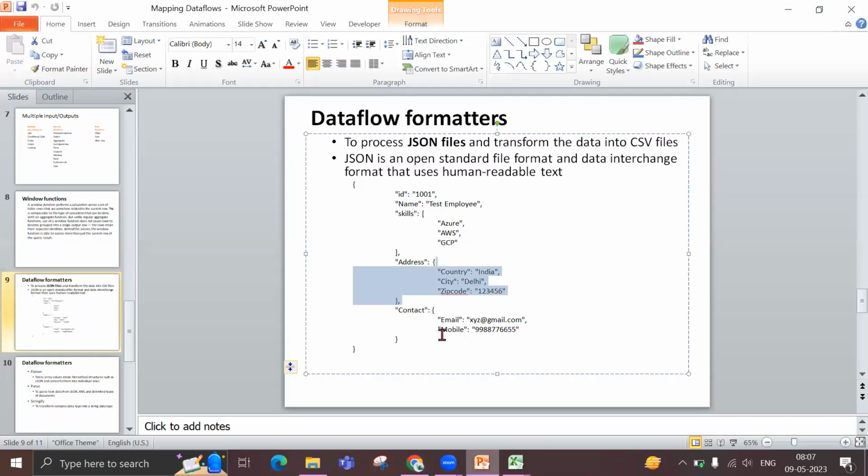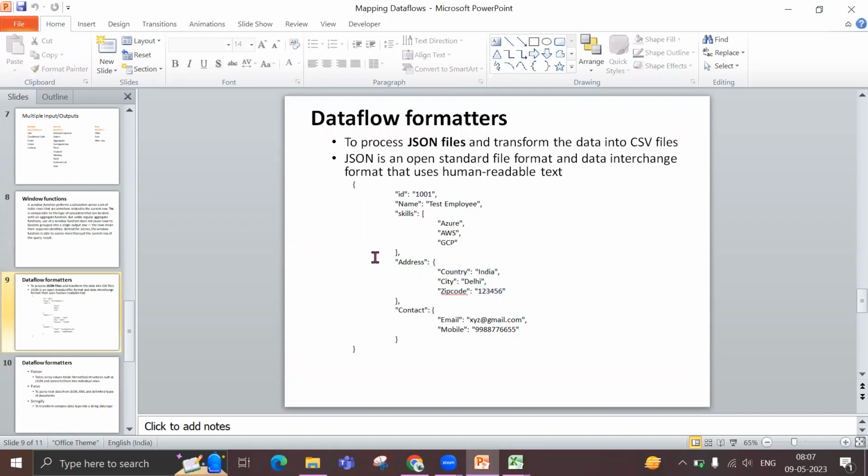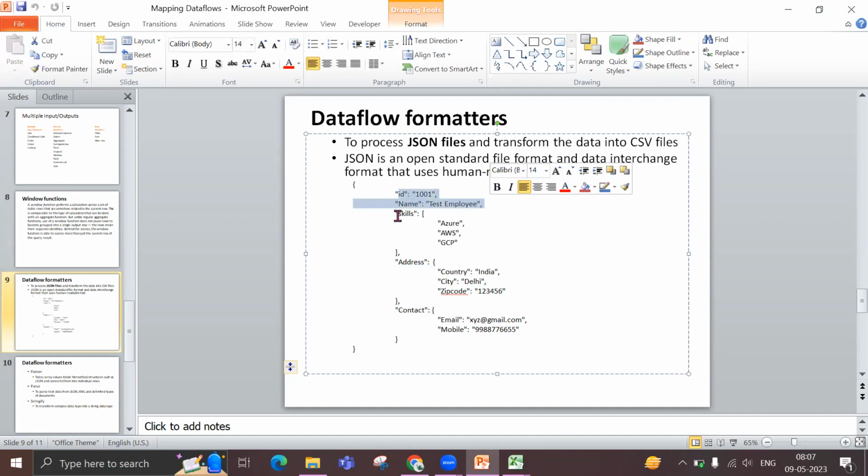Now, if you clearly observe, there are two kinds of data types available. One is a key value, another is the array value, and the third one is the JSON object. Whenever you have values starting with curly braces and ending with curly braces, it is called a JSON object. Similarly, when you have an open bracket, it is a normal array value.